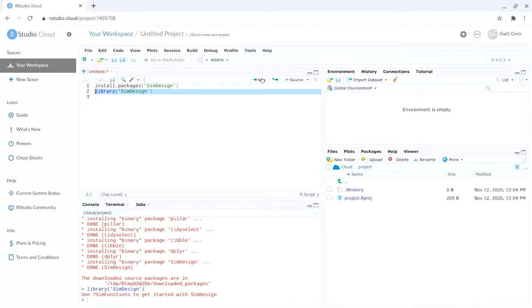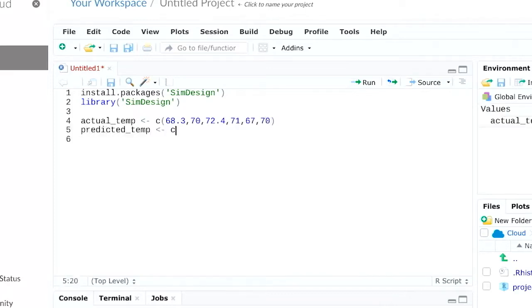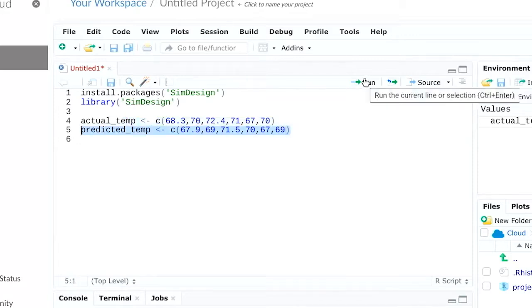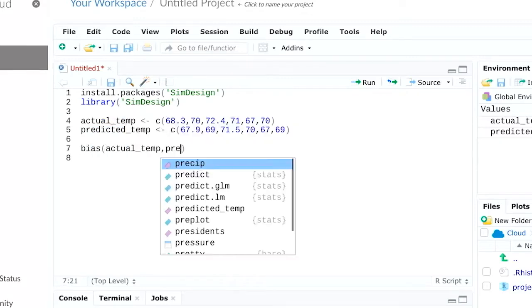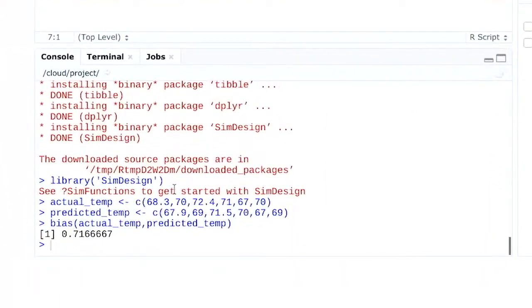For this example, we'll just take a small sample of our weather data and input them here. We'll label this the actual temp. Then we'll put in the predictions. And then the bias function. When we run this, we can find out that the result's 0.71.